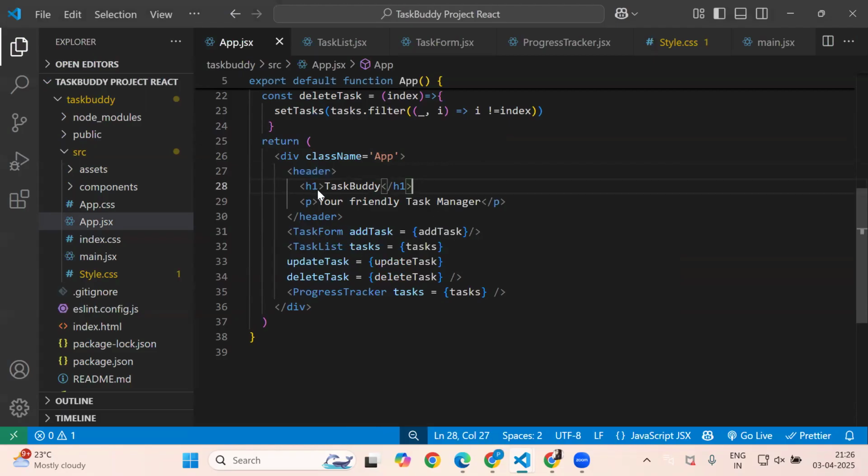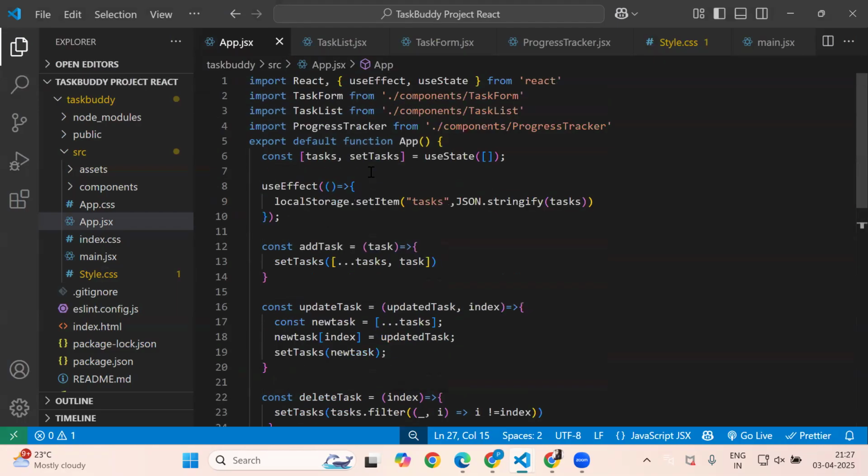To H1, you just give the class name. This is your title, right? So I'll write it here, title. TaskBuddy is your title. And this P tag, for this, we will give the class name as tagline. Okay, understood. I'll save the code. See, inside this we have an H1 and P inside one div container. So now we will import the style sheet.